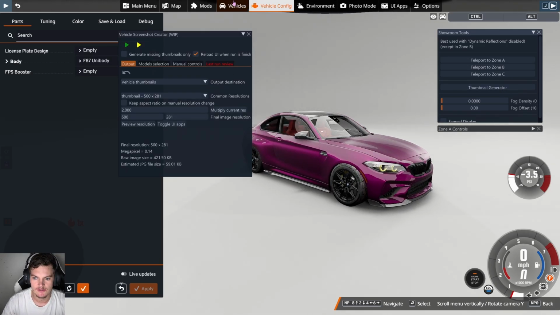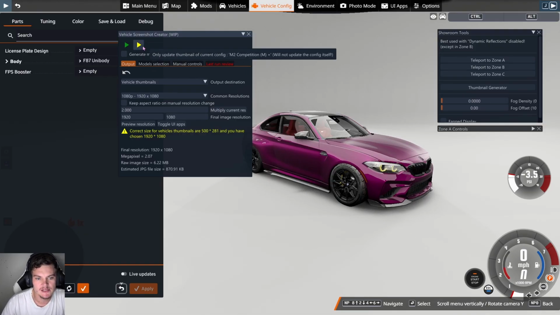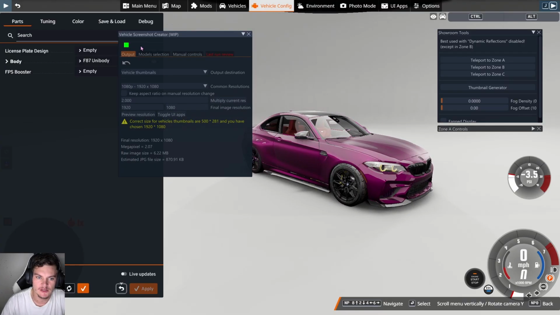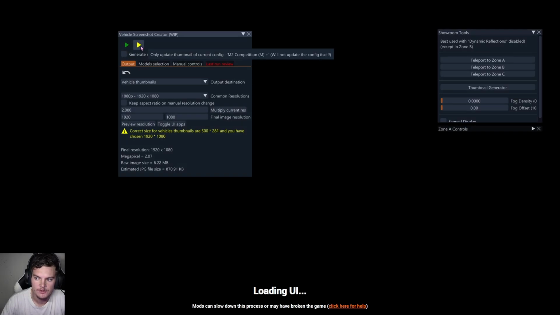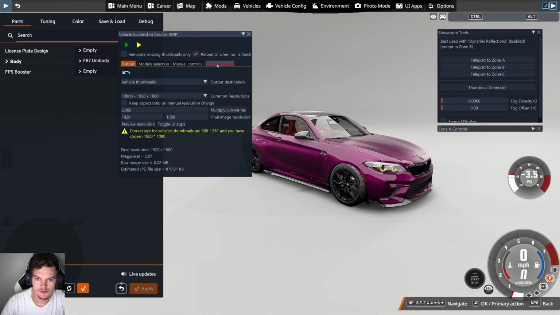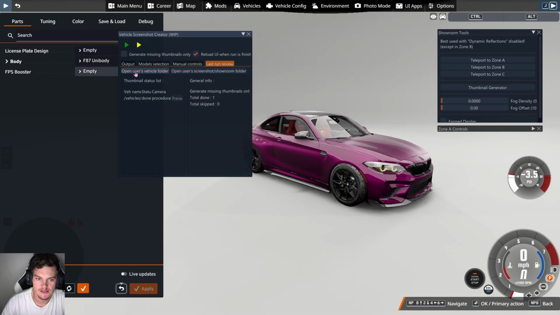Sometimes it won't let you, sometimes you'll actually have to hop into the car, but we're gonna go down here and pick a resolution first. We're gonna pick 1080 to give you the best quality. You can go more, but I'll just say 1080p is the most you need. You're gonna click this yellow play button, only update thumbnail of current config. From here, we'll go to last round review, and you're gonna hit this open user vehicle folder.